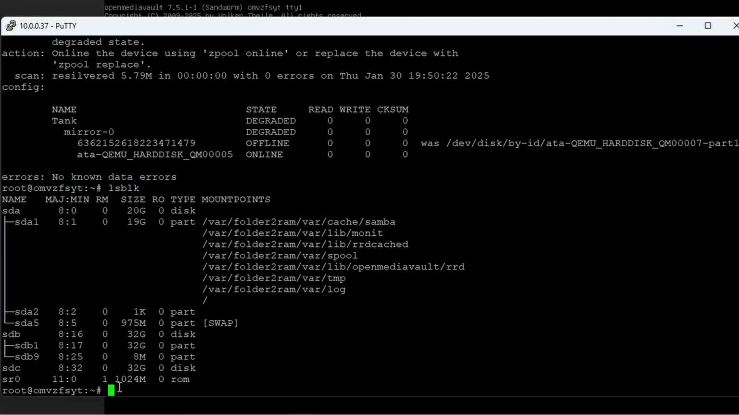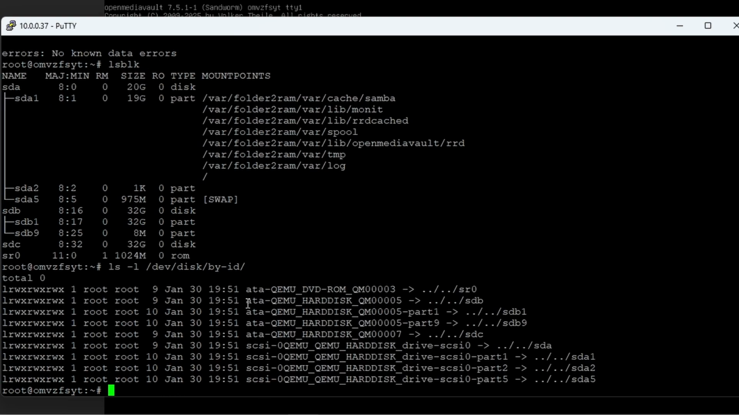So we always want to use IDs for this. You're gonna do an ls -l /dev/disk/by-id. Now you enter, and it's gonna give you a list of all your hard drives. The one that we're interested in is the one with sdc, which is this one right here. So we're just gonna go ahead and copy this from here, because that's sdc. Make sure you select the one that you're using to replace.